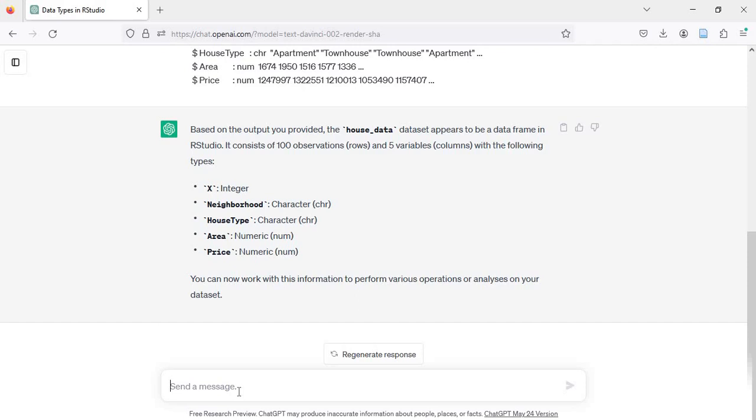Now I'm going to ask it to create some more codes for me. Okay, I want to see the number of each type of house. Give me a code.